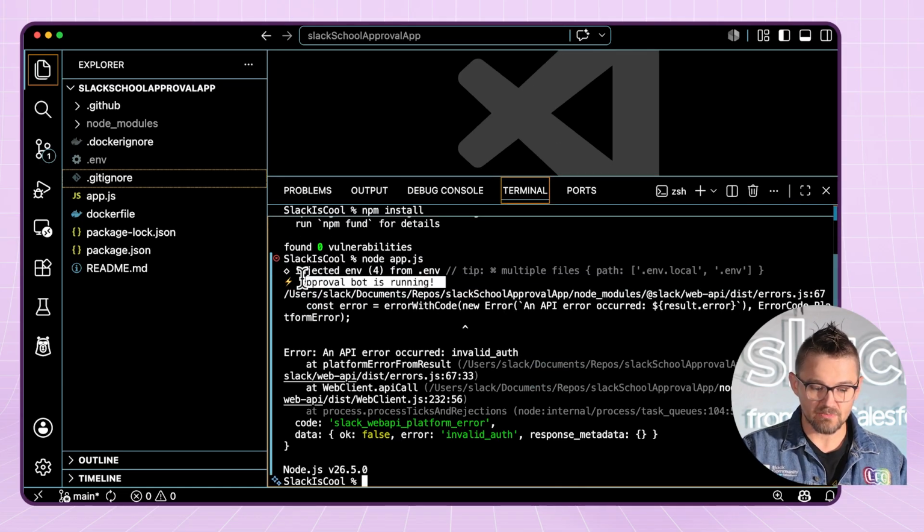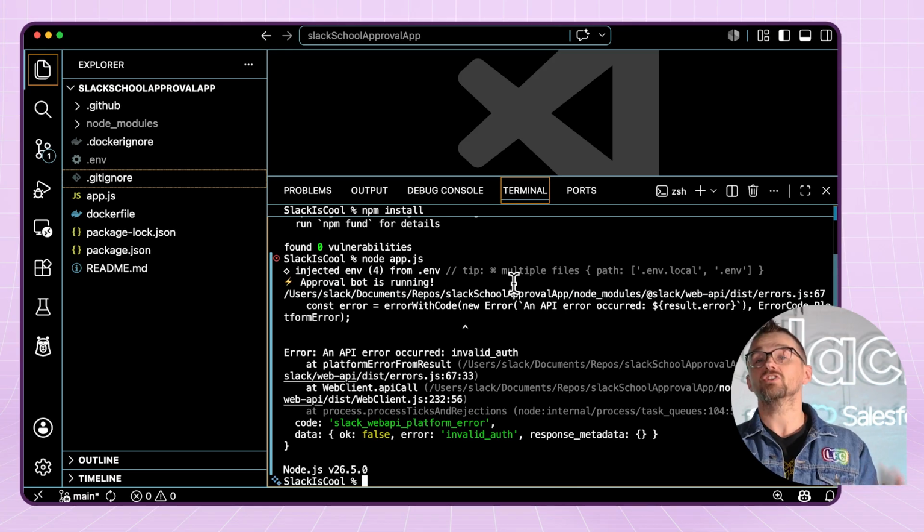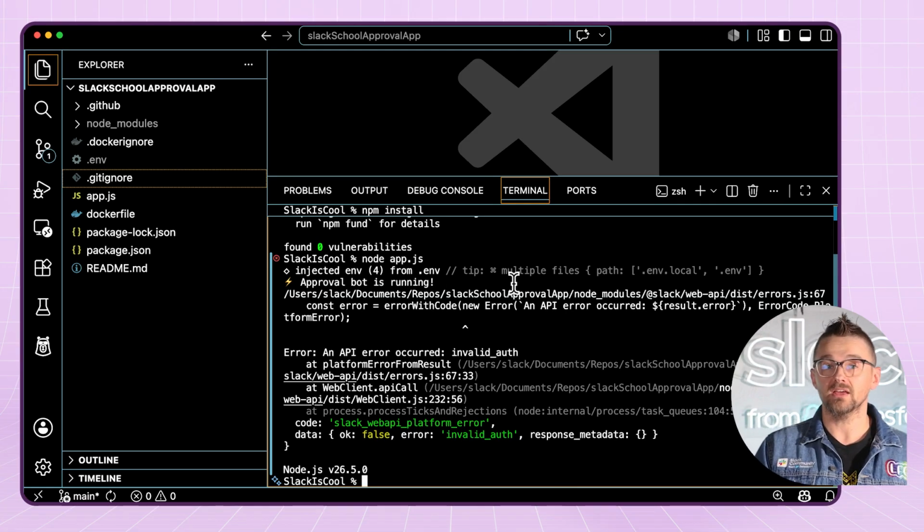So I got this message here, the approval bot is running. That's perfect. There's going to be some errors in there, and that's okay. We expect those because we haven't really done anything yet, but our app ran. And if you got your app to run, that means that you downloaded it into your computer, you had all of your dependencies installed, and you got things going. That means half the battle's already over.